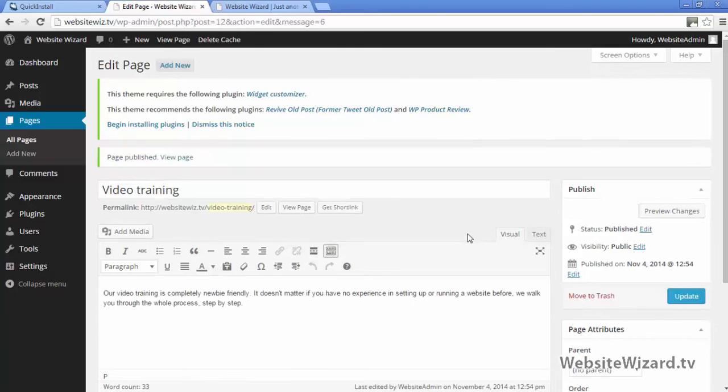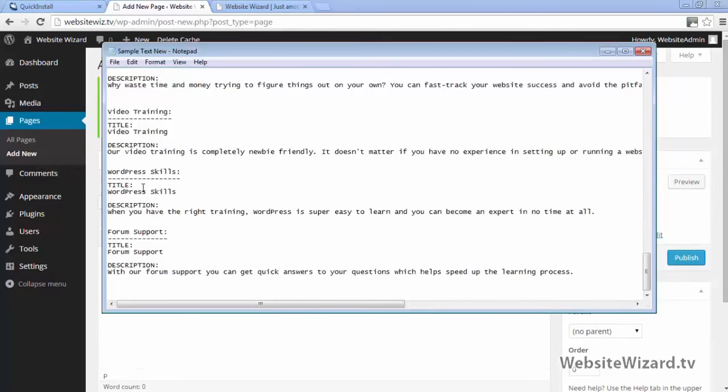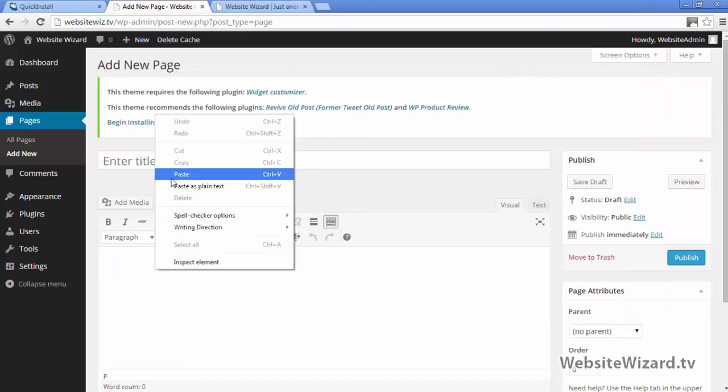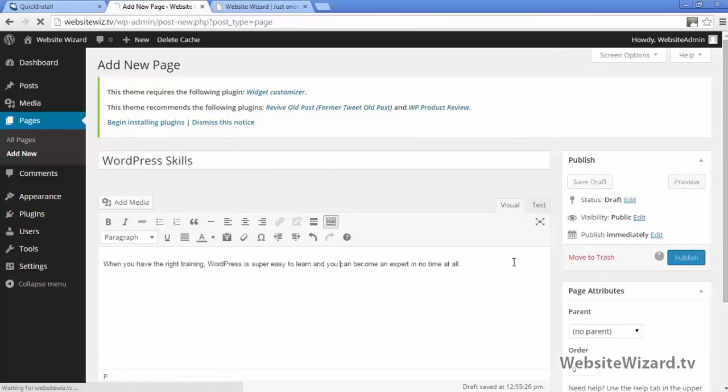Again, I want to create my third page. So hover over Pages here and click Add New. I'll grab the information from my notepad file. The third page is WordPress skills here. I'll copy the page content here, paste that right here, and then for the title I'll write WordPress skills. Then on the right, go ahead and click Publish.